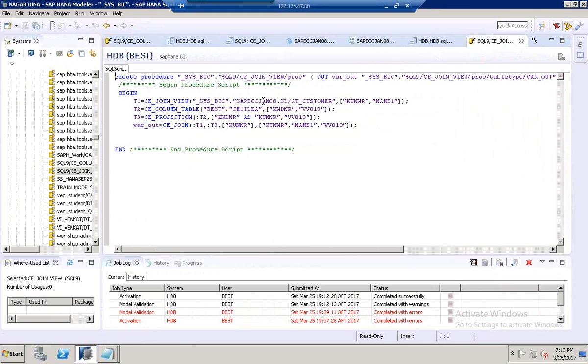So how do you call a procedure in SAP HANA? In order to call procedures in SAP HANA, you can use call underscore sys underscore BIC, give the procedure name. So once you give the procedure name, click execute. So we have to use the call procedure statement.